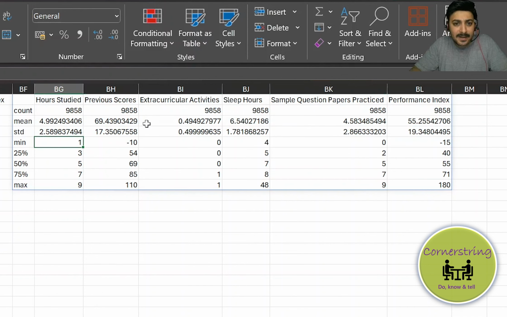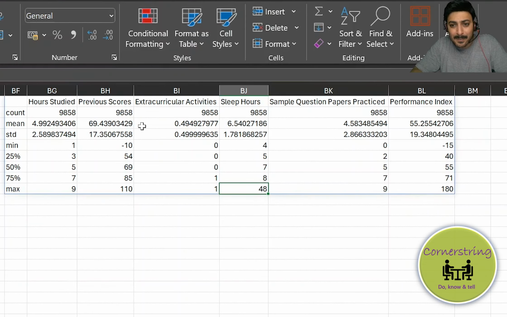For hours studied, the minimum value is 1 and the maximum value is 9, and the 25th percentile value is 3. And you can see that in the previous scores, the maximum value is 110 and the minimum value is -10. And for the sleep hours, the minimum is 4 and the maximum is 48. So we can clearly see, guys, that there are some outliers in our data frame, right? Because in a day, a person cannot sleep more than 24 hours, in the worst scenario. But it shows the maximum value is 48.